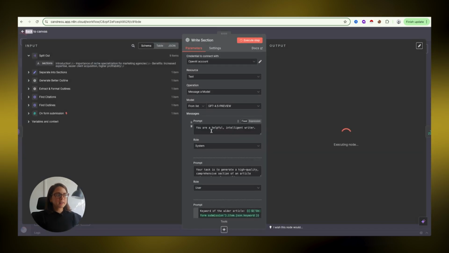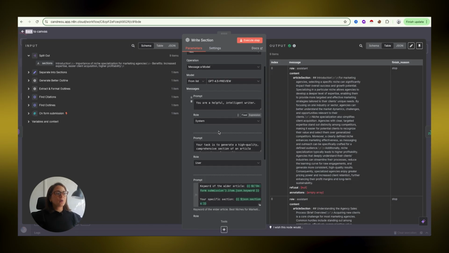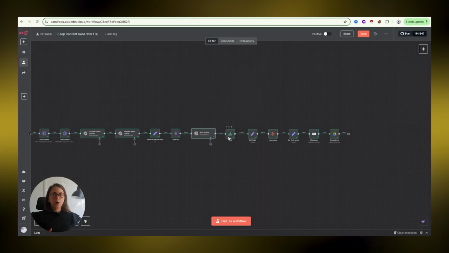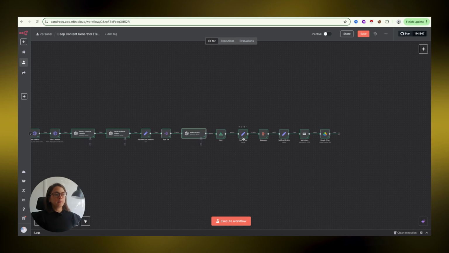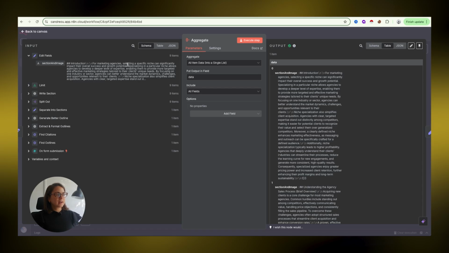Next, we have ChatGPT again, the 4.5 preview. The write section generates high quality content. So from the content that we already have, ChatGPT refines it even further by creating a higher quality output, as well as dismissing what's unnecessary. Next, we have the limit, which prevents overflowing with unnecessary information. Then the edit fields, which is for further refined enhancements. Finally, we have the aggregate that takes all the sections, all the outputs, and makes them into one output.